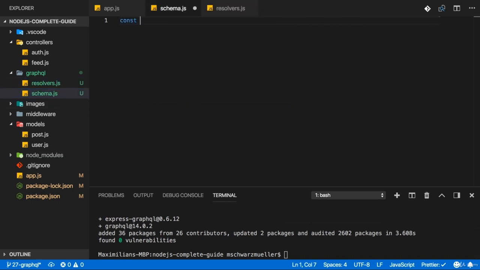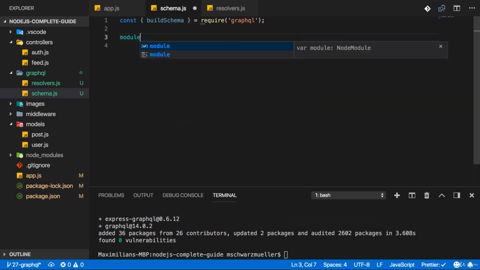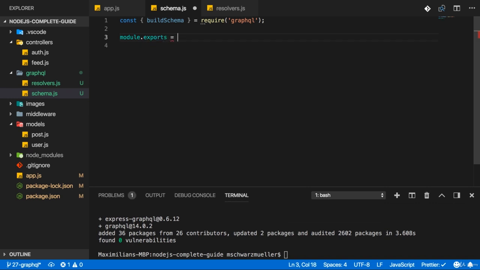Now in schema.js, let's start with that. There, I'll first of all import something from that GraphQL package I installed. Not from Express GraphQL, but just GraphQL. And that something I import is the build schema function, which allows me to build a schema which can then be parsed by GraphQL and by Express GraphQL. I will export this schema, so I'll use module exports. And then I will call the build schema function.